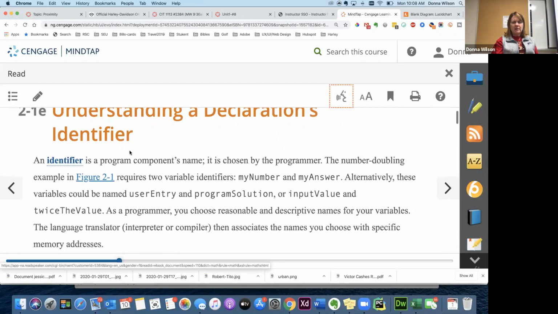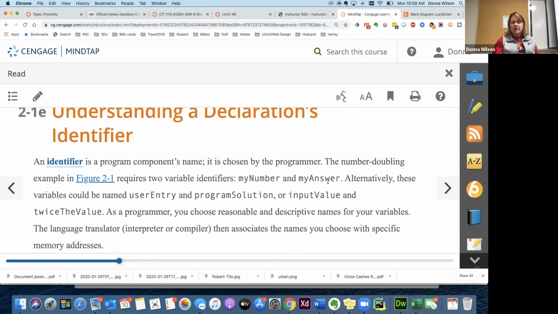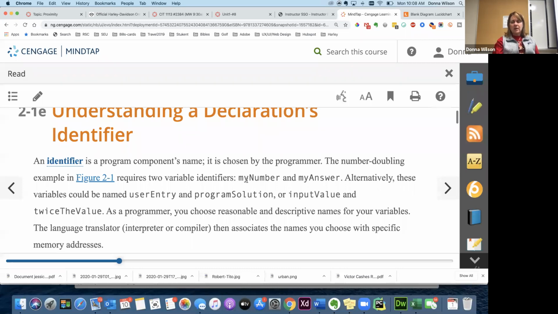So identifiers, it is a program component's name. It is chosen by the programmer. The number doubling, so the variable identifiers are the names that you use. And remember, you can pick any name that you want, but camel casing is what this is called when you have two words, but you cannot use a space in a variable name. Some people use an underscore to represent the space instead of the capital. It's whichever formatting makes sense to you.